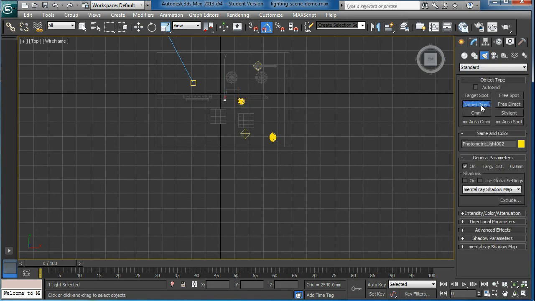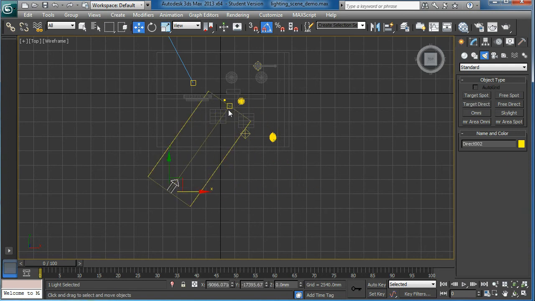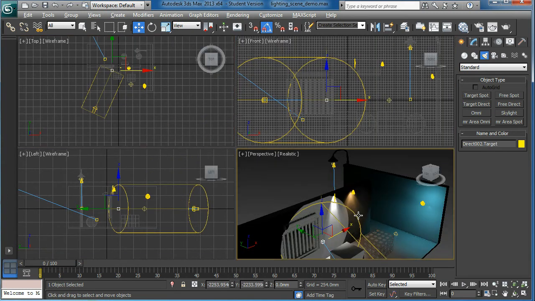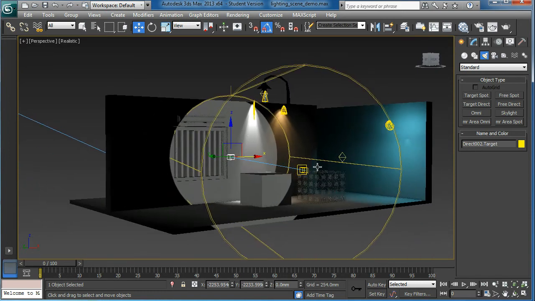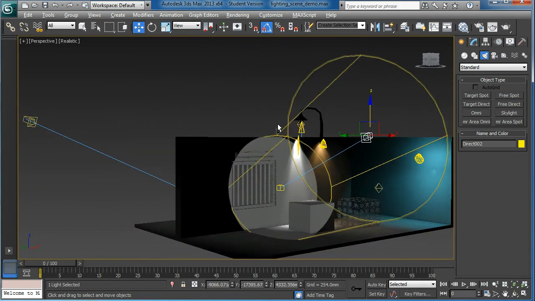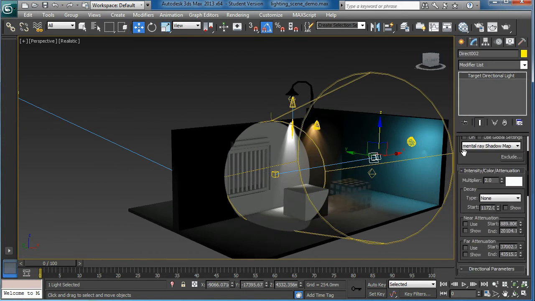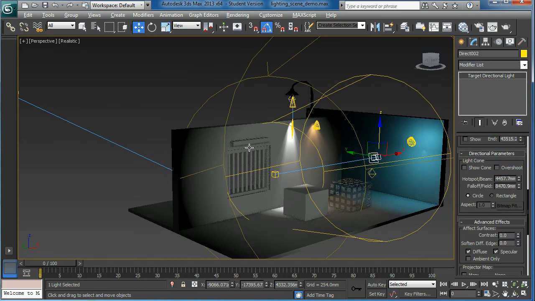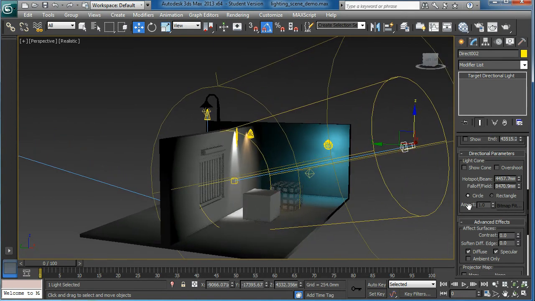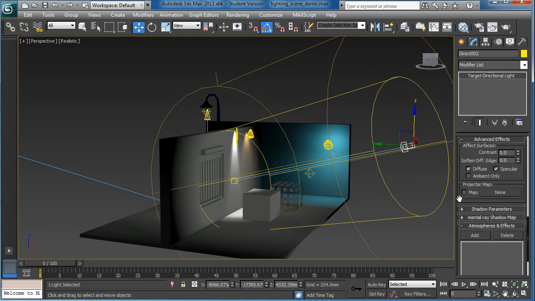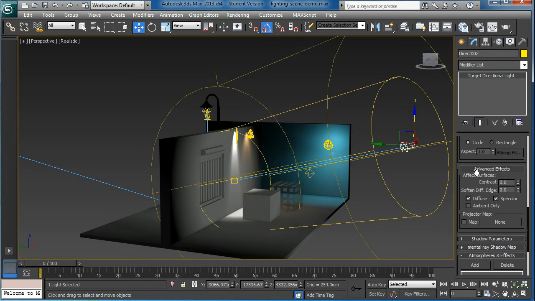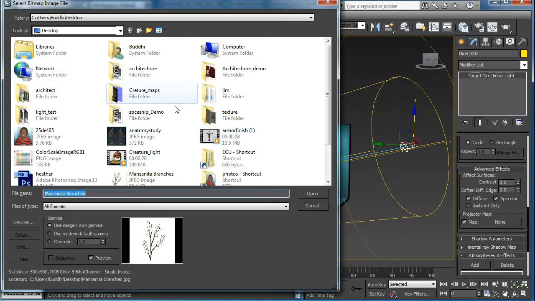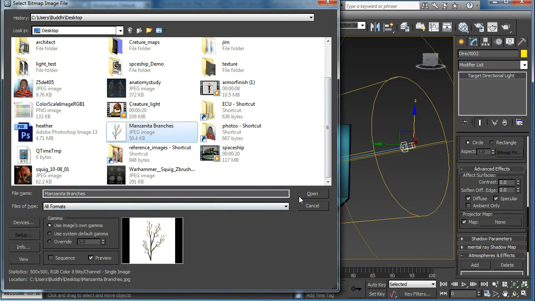I'm going to create the target light. Create the target direct light. Then I'm going to control the hot beam directional parameter. This way you can control the hot beam with the falloff. Then if you go to the advanced effect, which is over here, and project map, take this one, and I'm going to map the image, which is the branch.